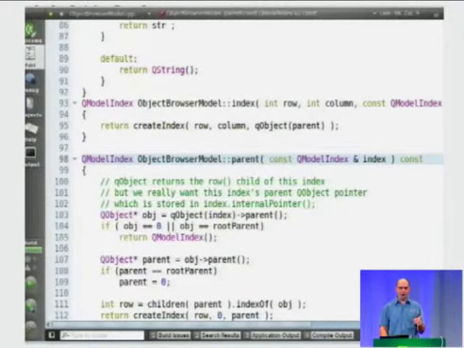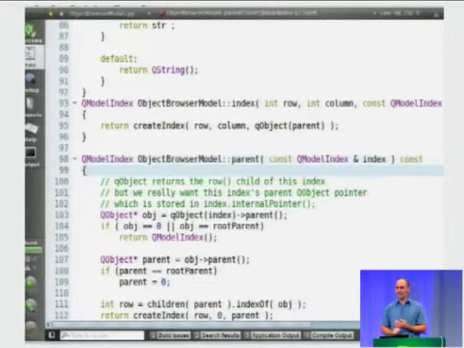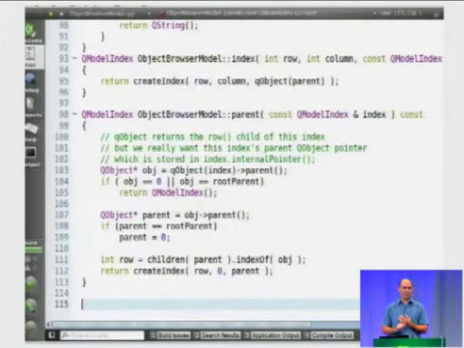The real hairy part comes up when implementing parent. It looks short, but you've got to cover 3 different things. First, when you're passed in an invalid index, then the index that's returned should be invalid. If you return a top-level item, you should also return an invalid index. And finally, for actual child indexes, you use create index.